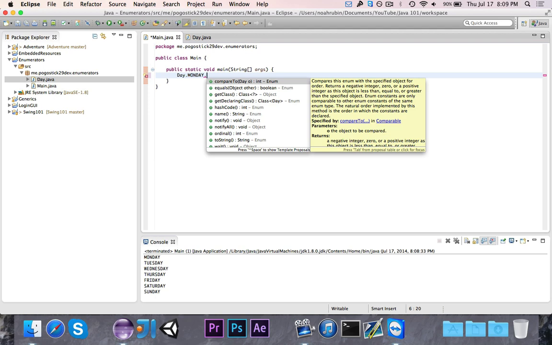Otherwise, you probably want to use toString, which by default will also return the name, but you can override the toString method, whereas you can't override the name method. So if you want to have a custom output for your day, then you would have to override toString, and then that's what you should use.